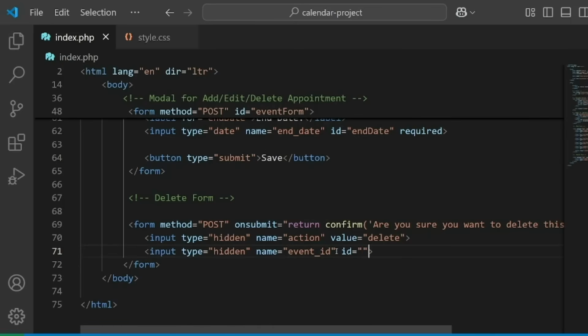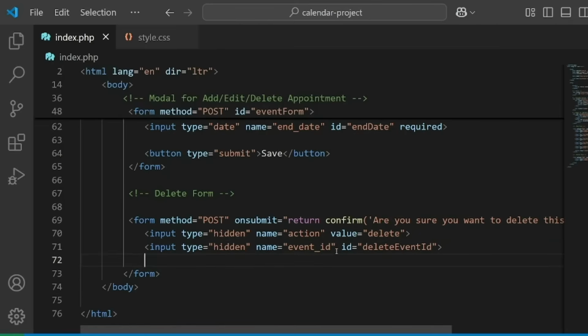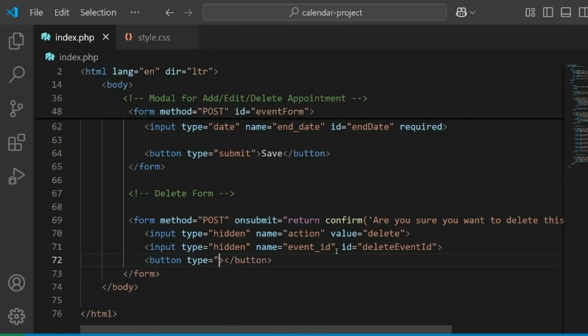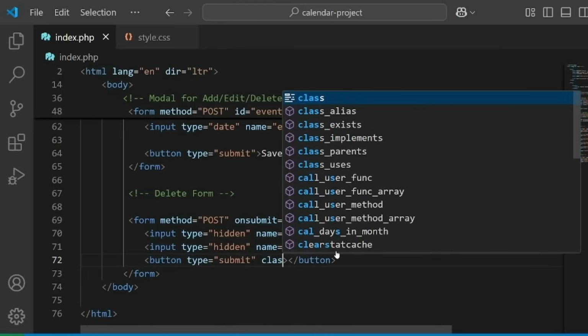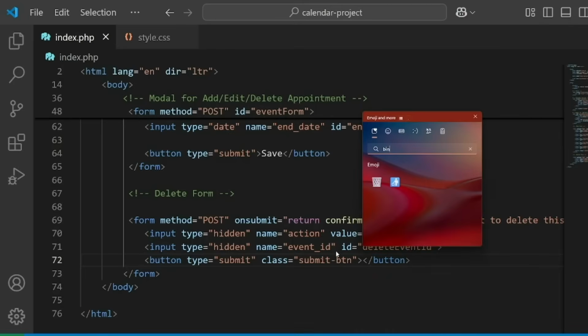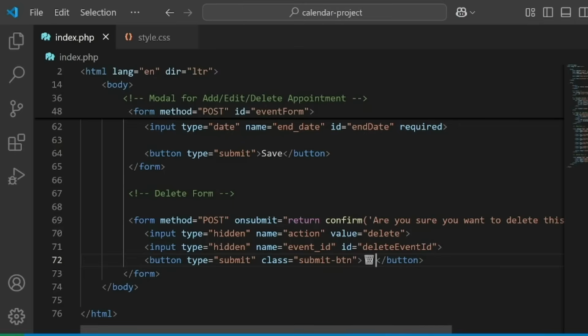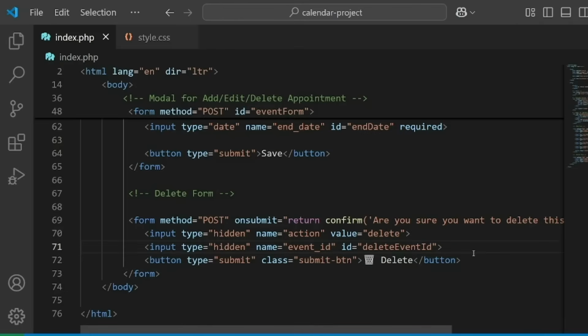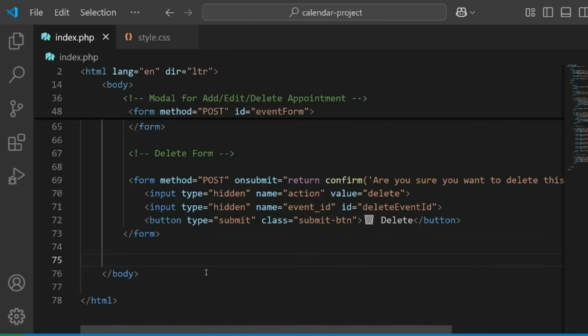We have to specify ID as delete event ID. And then lastly, we will have a button of type equals submit, and then let's specify class as submit-btn, and let's put here an icon of, for example, a bin. Yes, this is the icon, so bin icon, and then write in here delete this event.